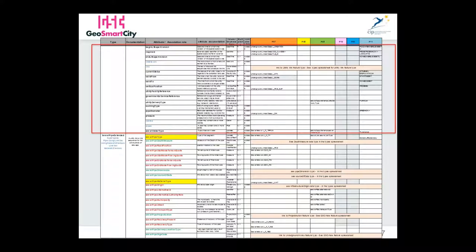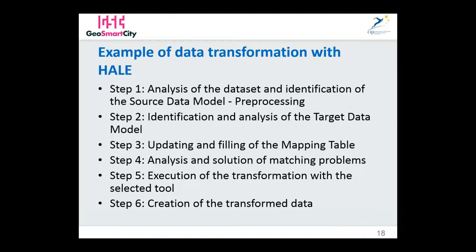And here we can see the mapping table for the sewer pipe extended. In the red box are the attributes of the Inspire core data model for the pipe. In the yellow, you can see the attributes we reuse from the Inspire extended data model, and all the others are new ones introduced by the GeoSmartCity data model. Green ones refer to the new version, that is version 2.1 of the GeoSmartCity data model.